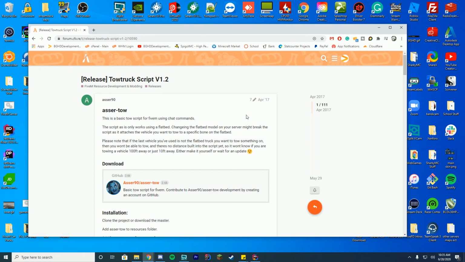Today we're going to be checking out ASUS tow, and this makes it so when you're driving the flatbed truck, you can type /tow and you'll put the car on the back of your truck, good for roleplay servers and stuff who want tow services.